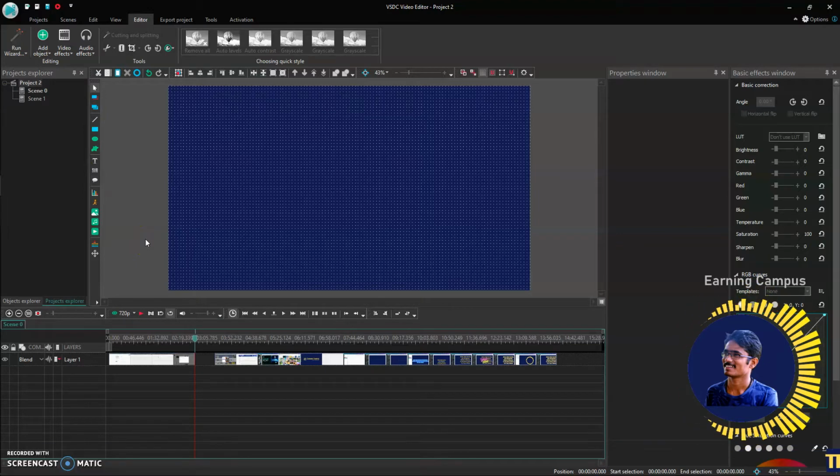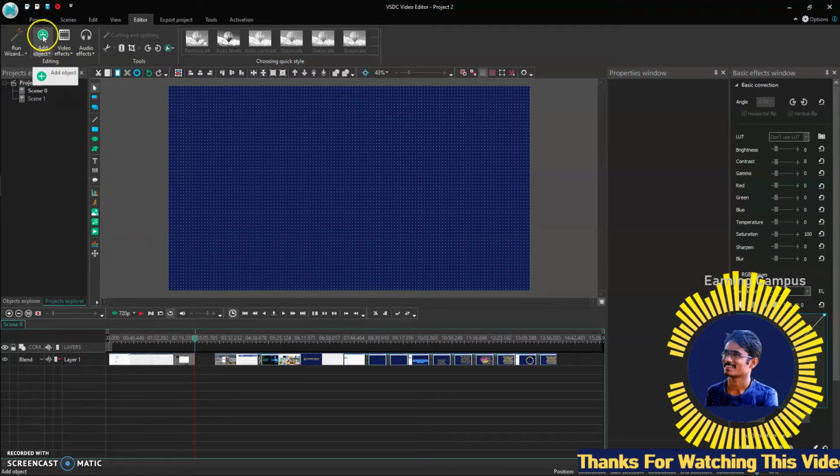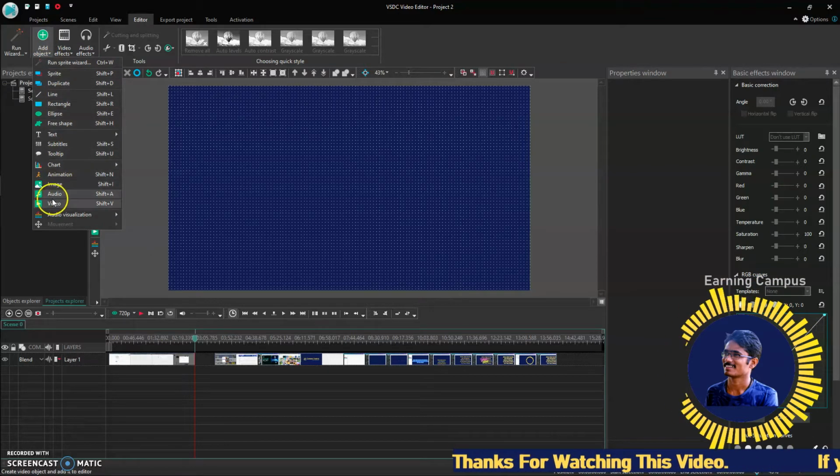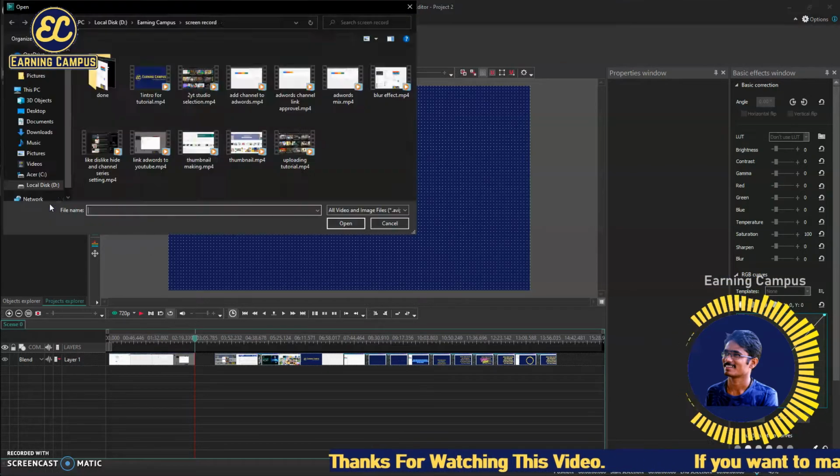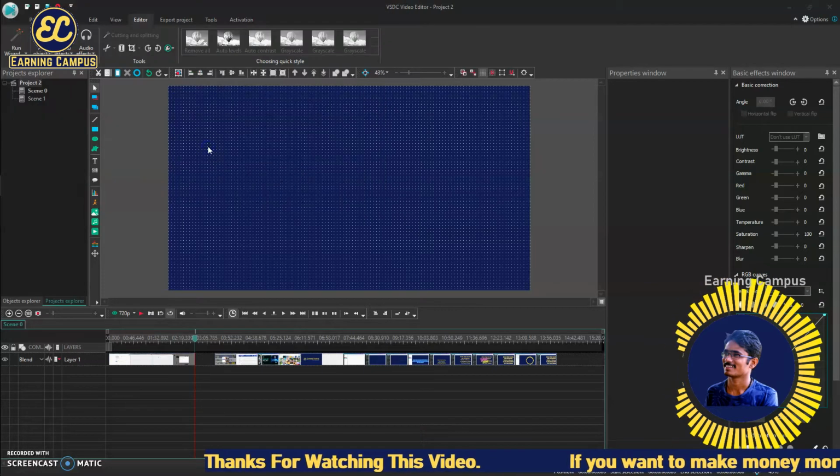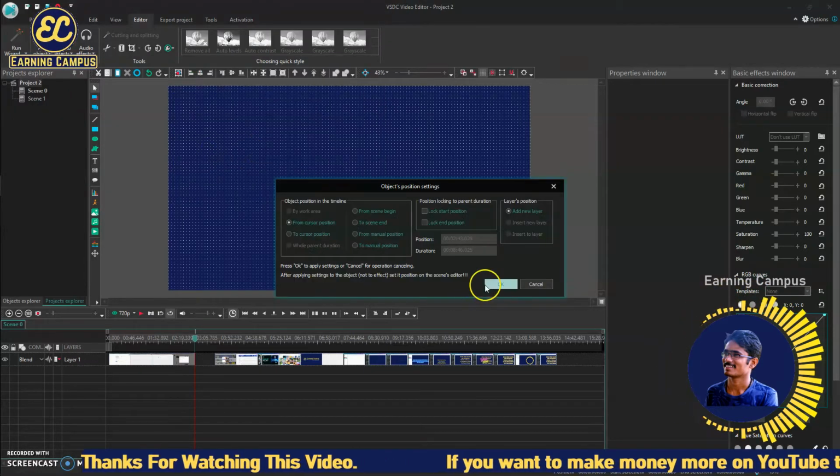If you have not added the add object layout here, then go to add object here and go to video and select which video you want to add and click OK.